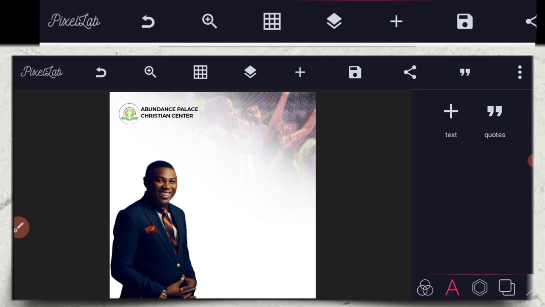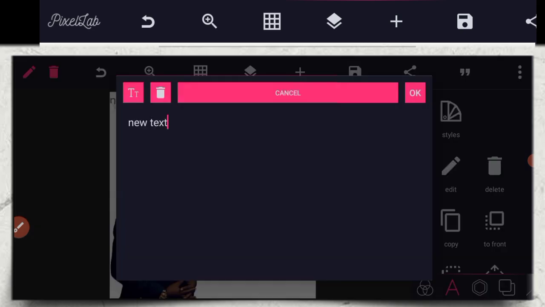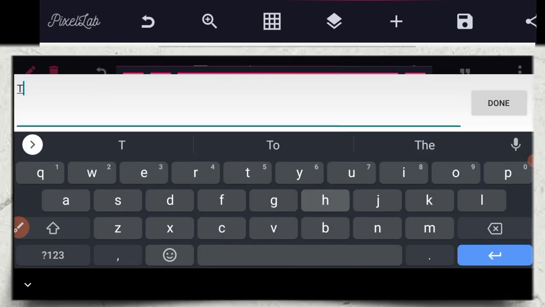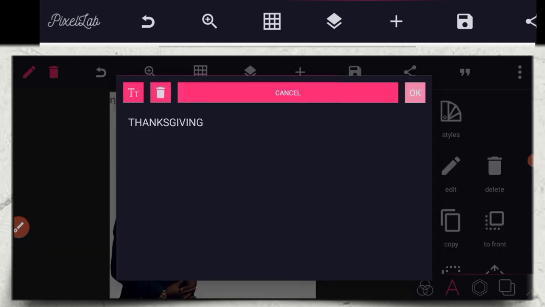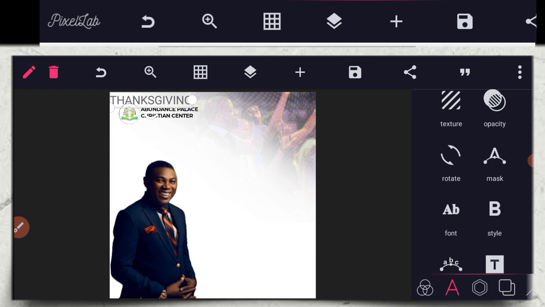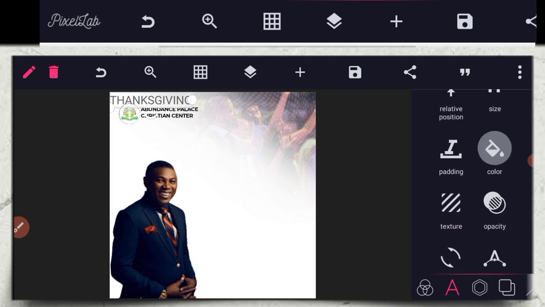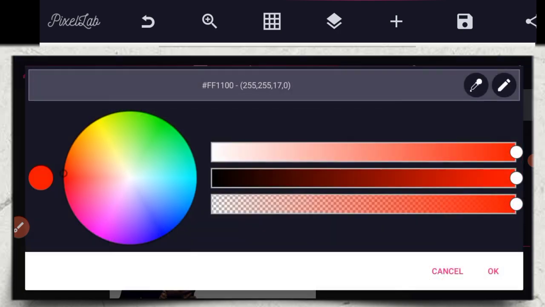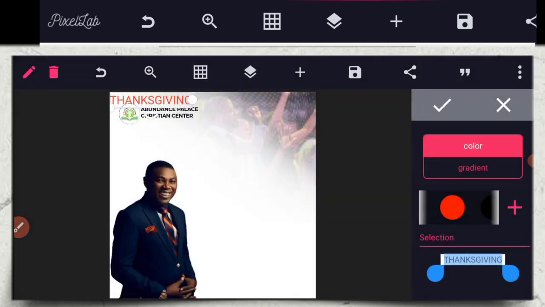So after that, the next thing I'm going to do right now is to click on the plus button, click on text, then write Thanksgiving. There it is, church Thanksgiving. You keep it in capital letters, then you go to your color and change it to red. Actually, let me check. Yeah, this is the red color. So I'm going to give it this red color.